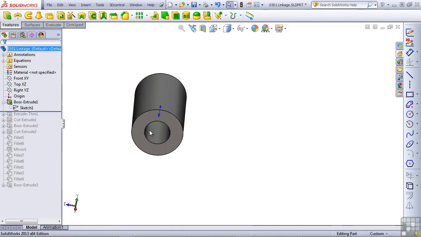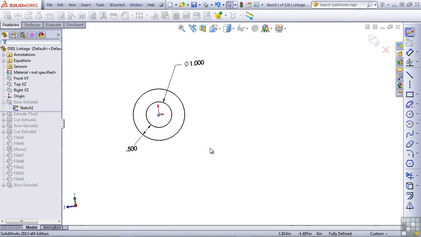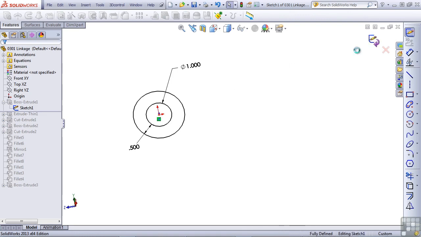Notice that there was a hole created without a cut. So that's kind of a giveaway here. And if we edit this sketch to see what's going on, we see that it's what we call a nested loop with one circle inside another, so that when it's extruded, only the material between the circles is adding material.